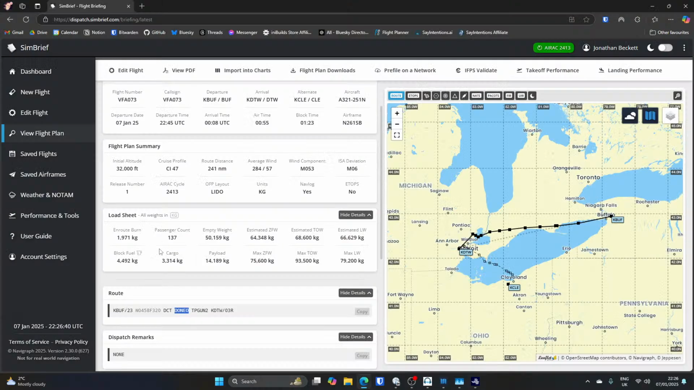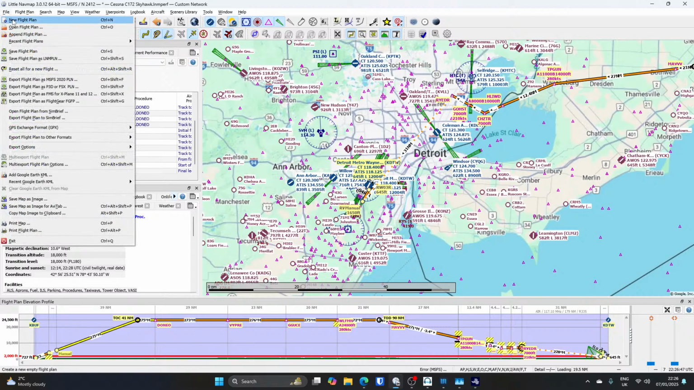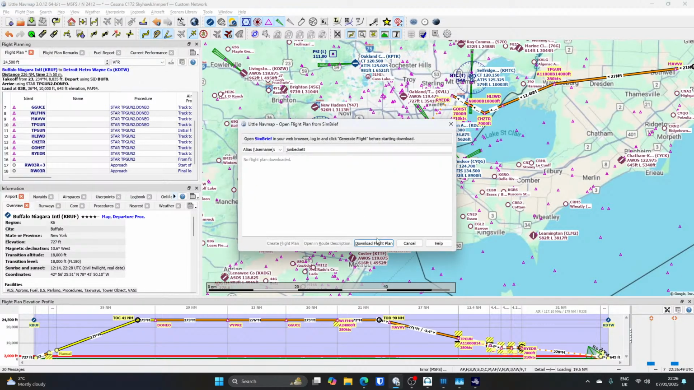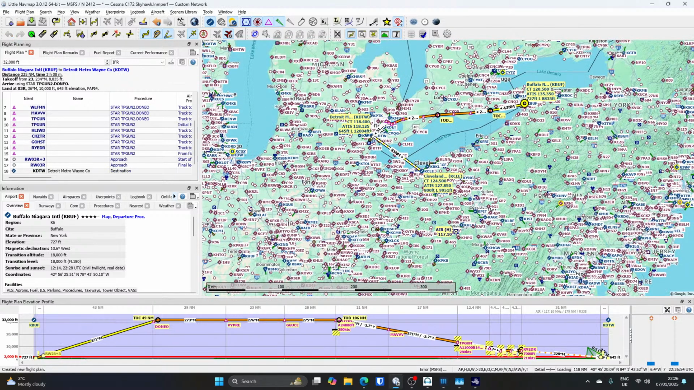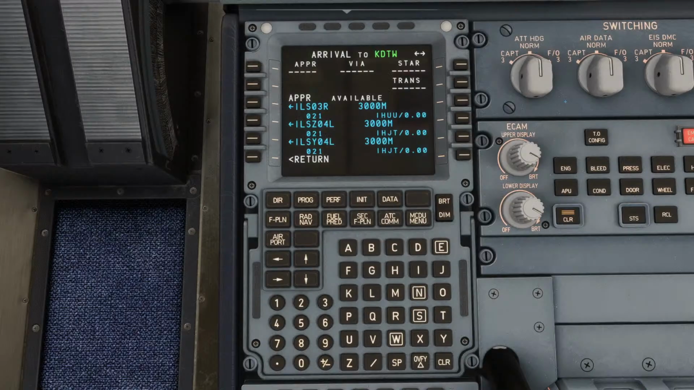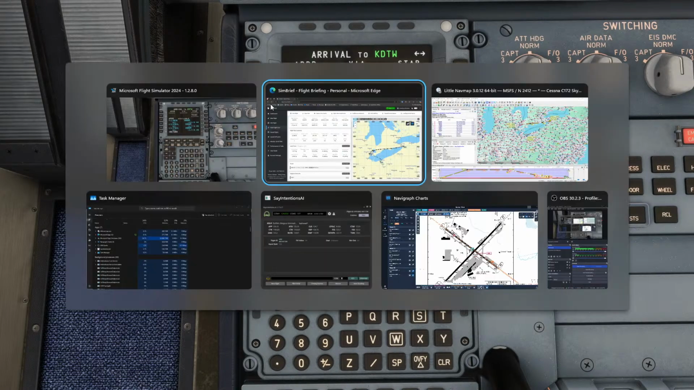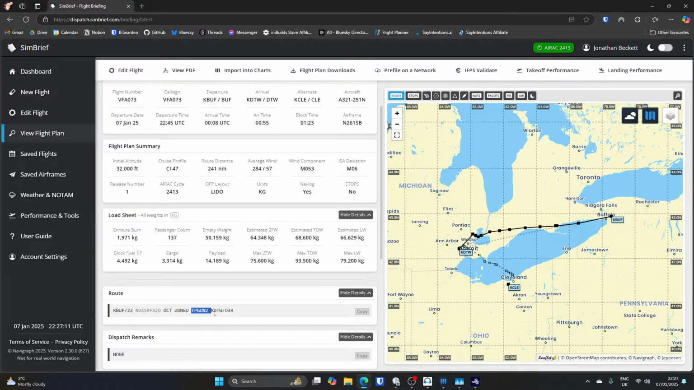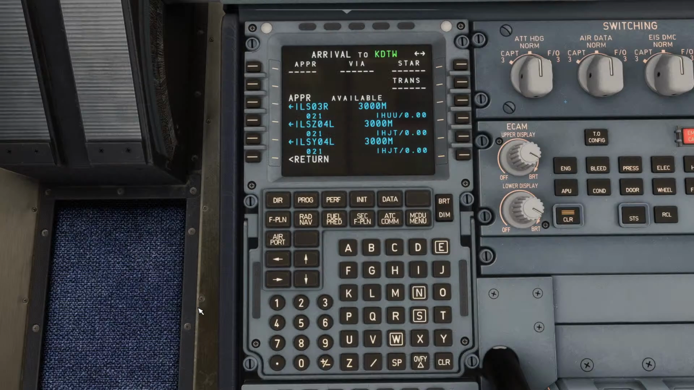KDTW, and we're coming in runway 3 right. TP gun 2 is the... Let's go and load it into LittleNavMap to have a little look. Open from SimBrief, download, create the flight plan, don't save what we've got. Yeah, the start is TP gun 2 with the Donio. Let's see what it looks like. So, 3 right, TP gun 2 and Donio.